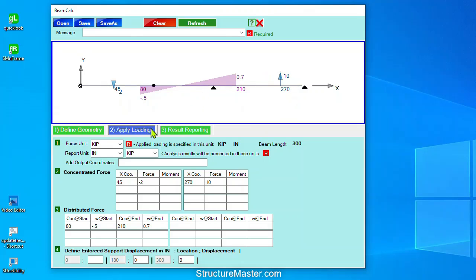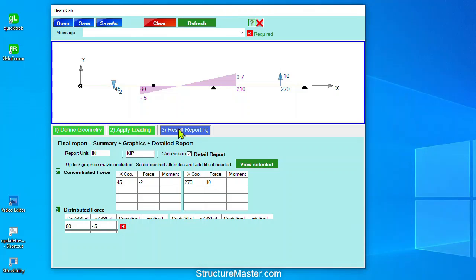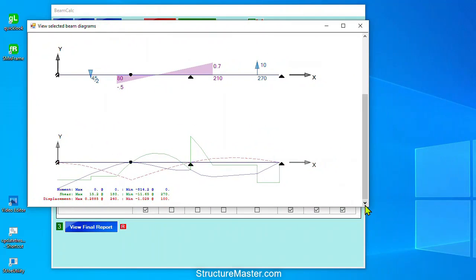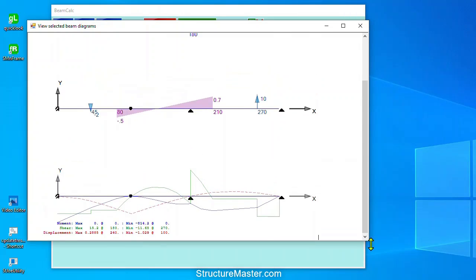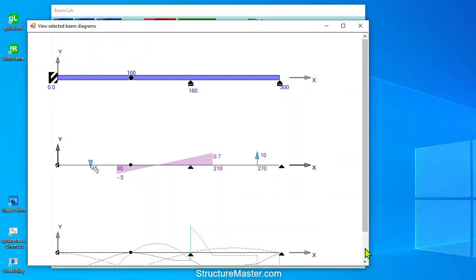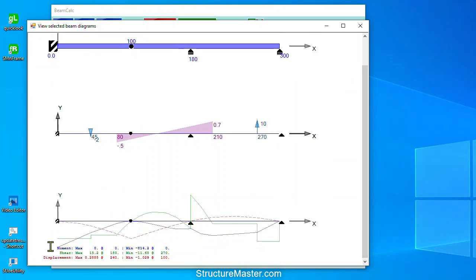Now, turn to page 3, Result reporting. Right after moving to page 3, beam calculation presents result graphically. At the top is the geometry, in the middle is the loading, at the bottom, there are 3 curves of different colors. The red dotted curve is the deflection, the green one is the shear diagram, and the blue one is the moment diagram. Right below the curves, the maximum and minimum values of the deflection, shear and moment are displayed with their locations in the corresponding color.